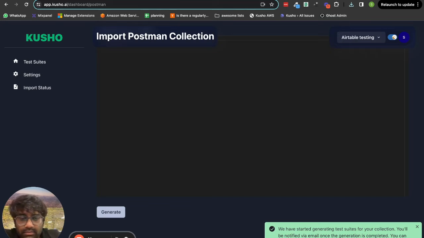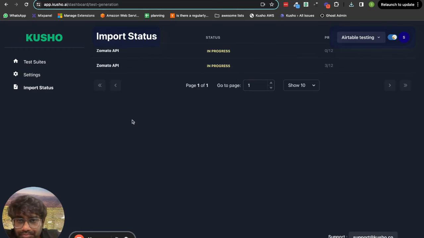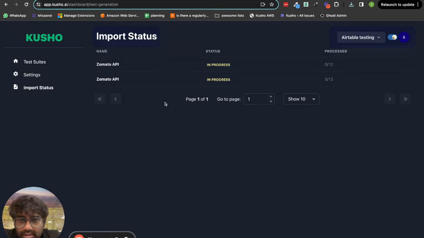asynchronously. So it will happen in a background job, and once it is completed, we send out an email with status about each API and whether we were able to generate a test feed for it or not. And you can also go to the import status tab to check the status of your API.